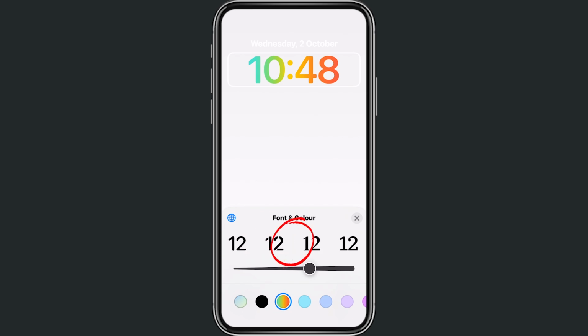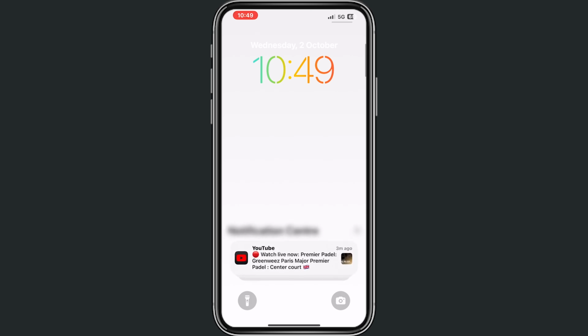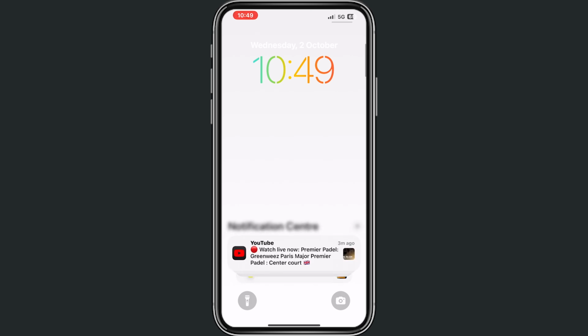Now we can also change the font if you want that. And we can also change the thickness of our clock that we like. Now I like this one. Right now if I do cross and then do done and then click on my home screen again, we just change our lock screen clock with gradient color. And this is exactly how it works.